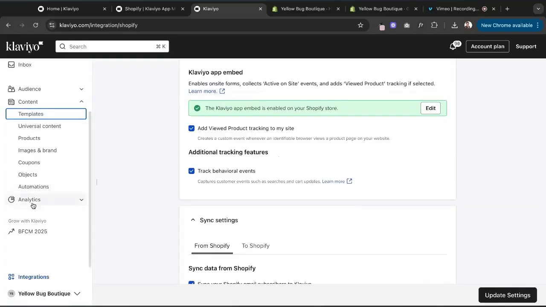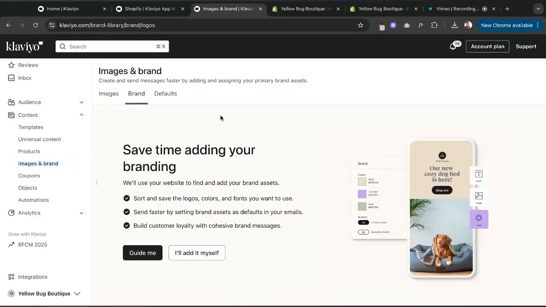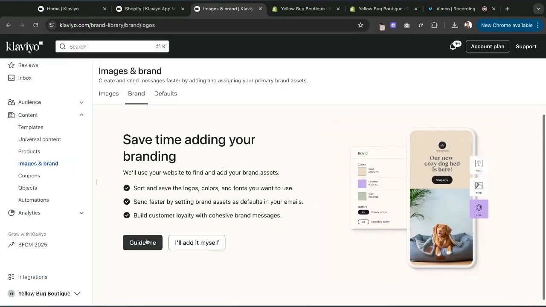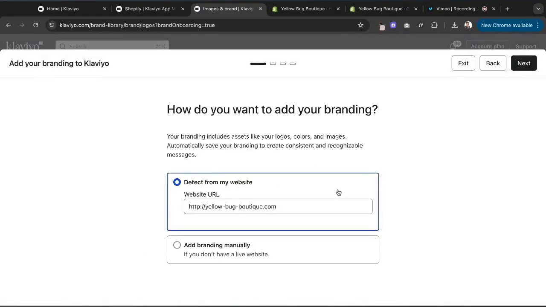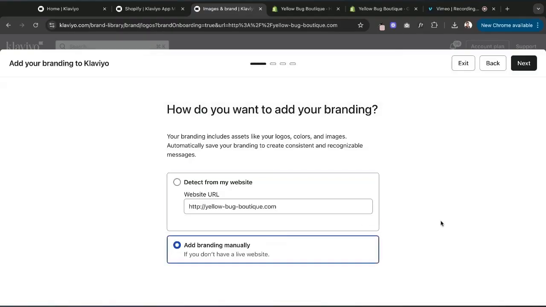We're going to come back over here and have a look at our image and brand. With the branding, you can ask it to guide you and it will want to have a look at your website. So if this is your website, we can just click on next, and what it'll do is grab your logos, fonts, colors, and bring it into Klaviyo automatically. If it can't do that, like I have a note here that it won't, what I'm going to do is add branding manually.